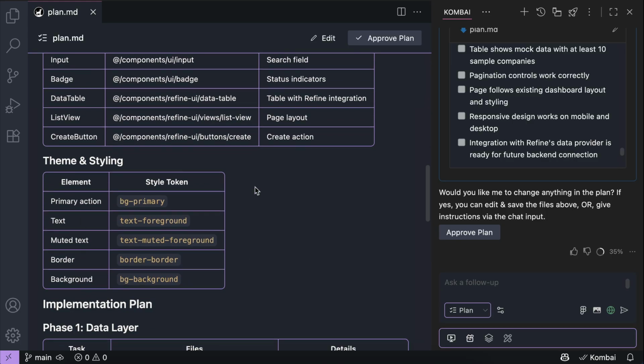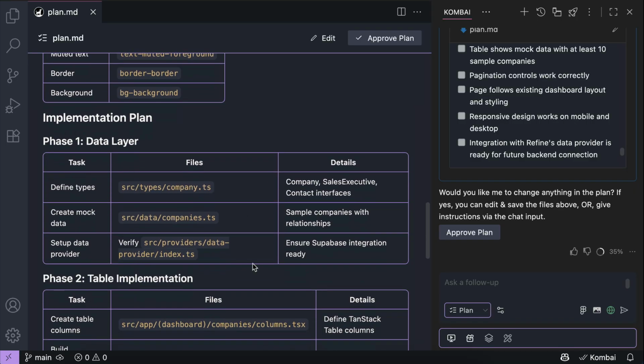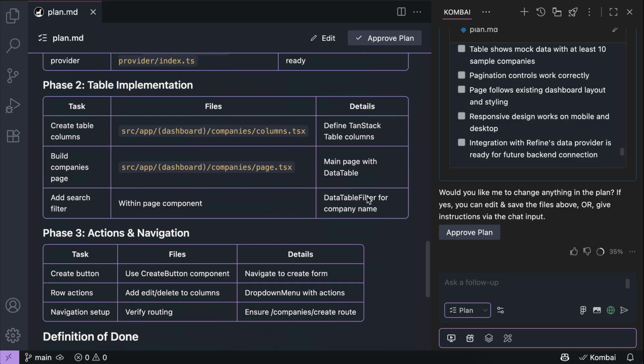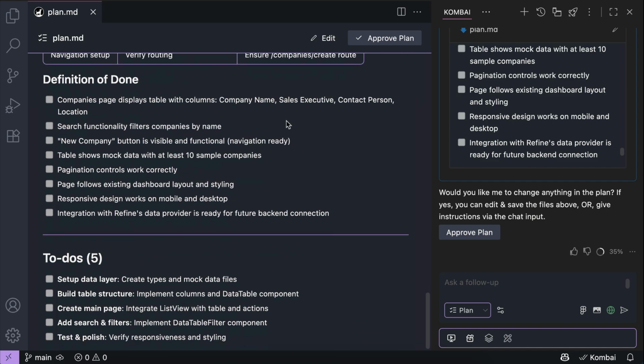After that, we have theme and styling, and then implementation plan starting from phase 1, which is the data layer, ensure that Supabase integration is ready, and then phase 2, implement the table, followed by actions and navigation. Next, there are definitions of done and the to-do list. Overall, I love this plan created by Kombai.